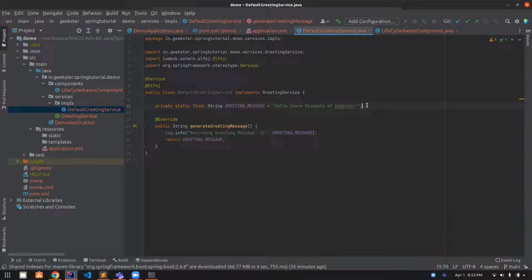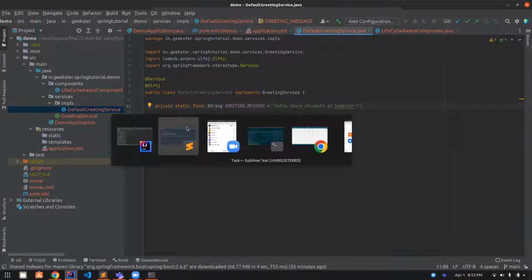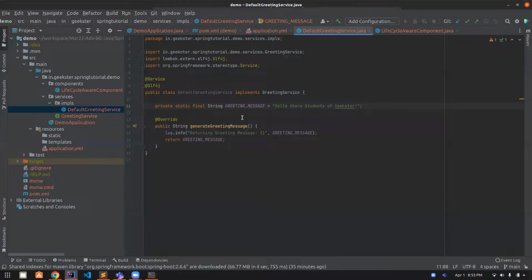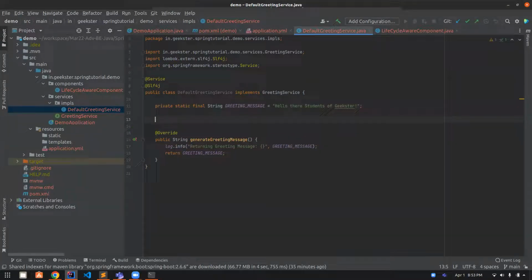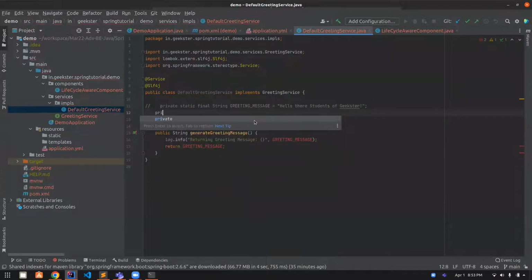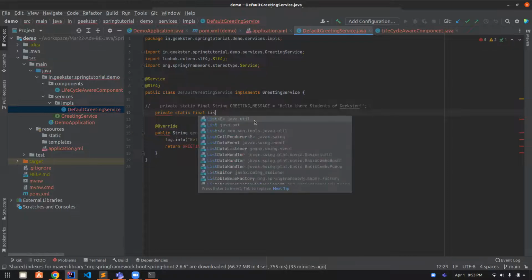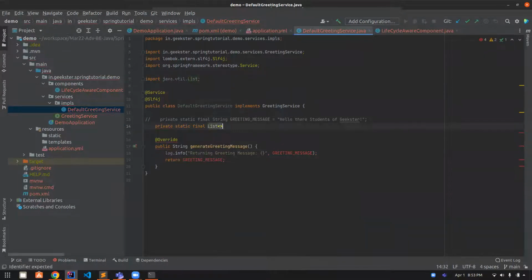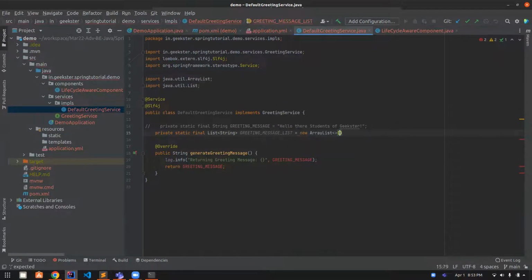So what is it saying? It basically says that you have to randomly pick this thing. Let's say that instead of this greeting message here, I'll comment this out: private static final List of Strings, greetingMessageList, new ArrayList. All right, done.